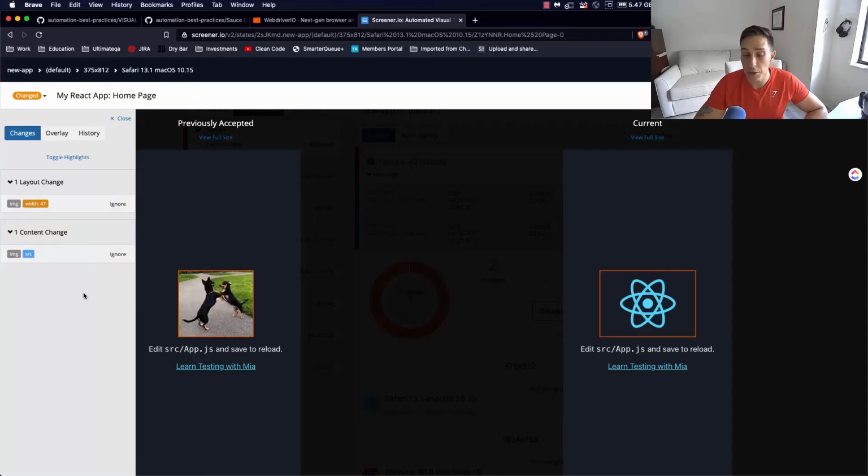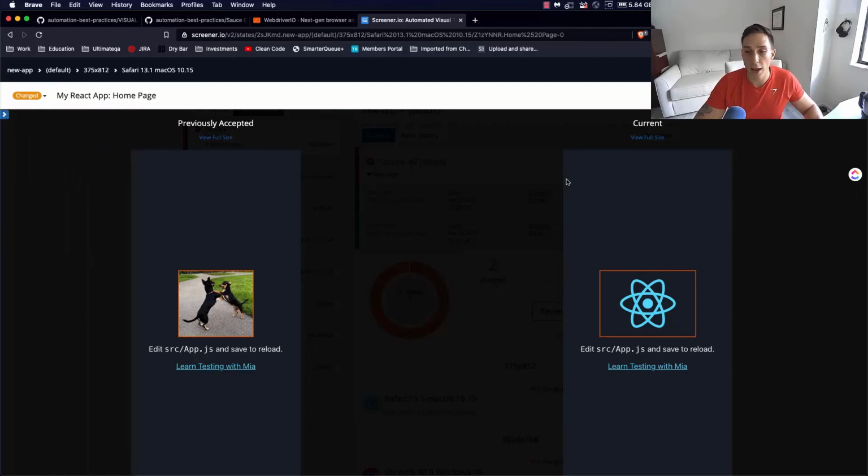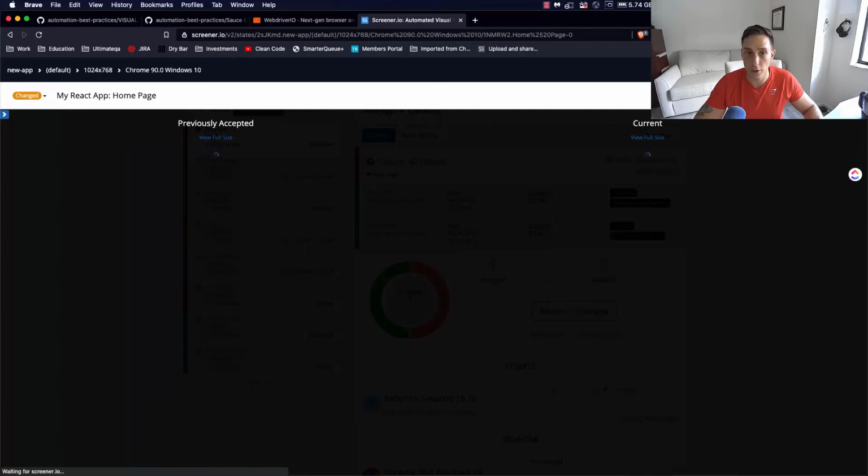If we decide that this change is not important and we never want to care about it, maybe you have a date picker, maybe you have a header at the top that has different kinds of news or different kinds of alerts, you can ignore it. You can ignore it manually, or you can ignore it through code. And then from that point forward, that element will never be checked again against the baseline to see if it's changed or not. In our case, we like this version of the application. So what we're going to do is we're going to say accept. And so now this version of the baseline will be used from this point forward.